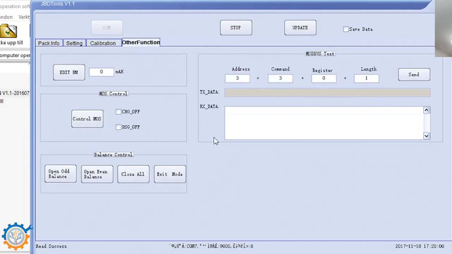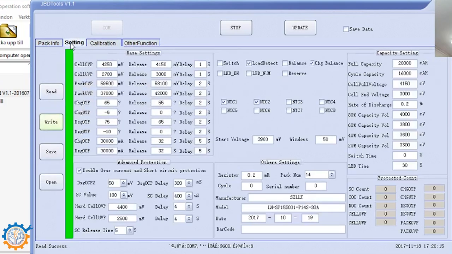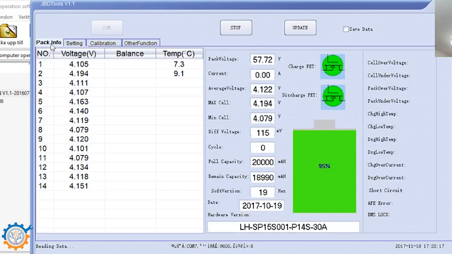You have the other functions as well, but I have not done anything on this page yet. I have just had a very quick, brief overview of this BMS. And so far I think it works.